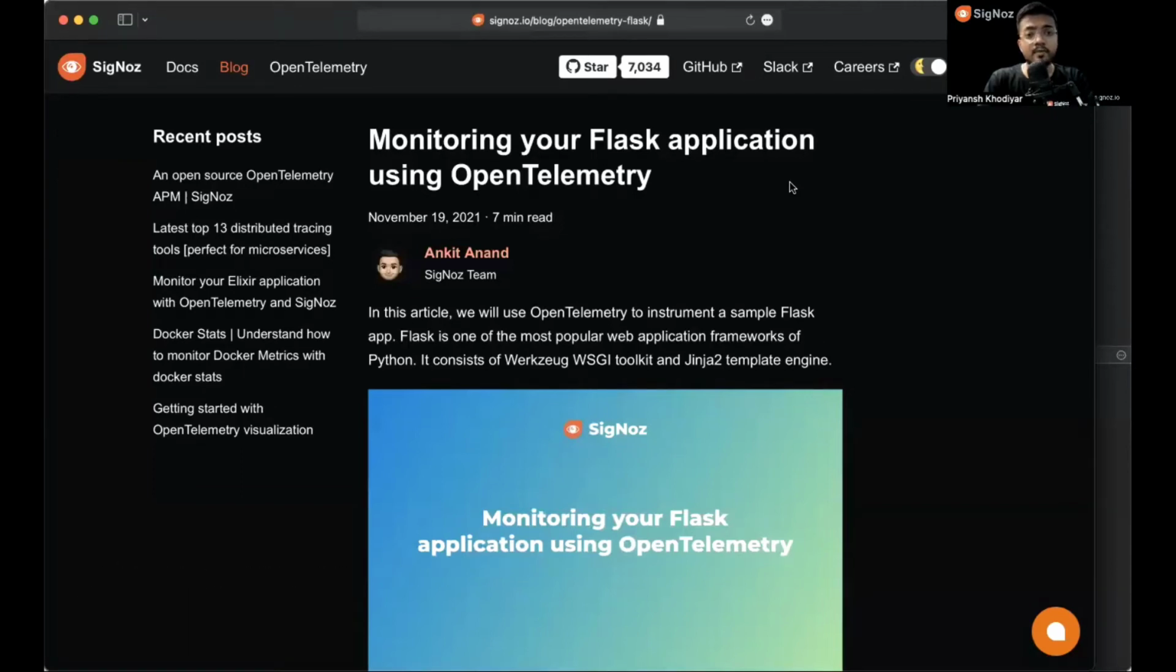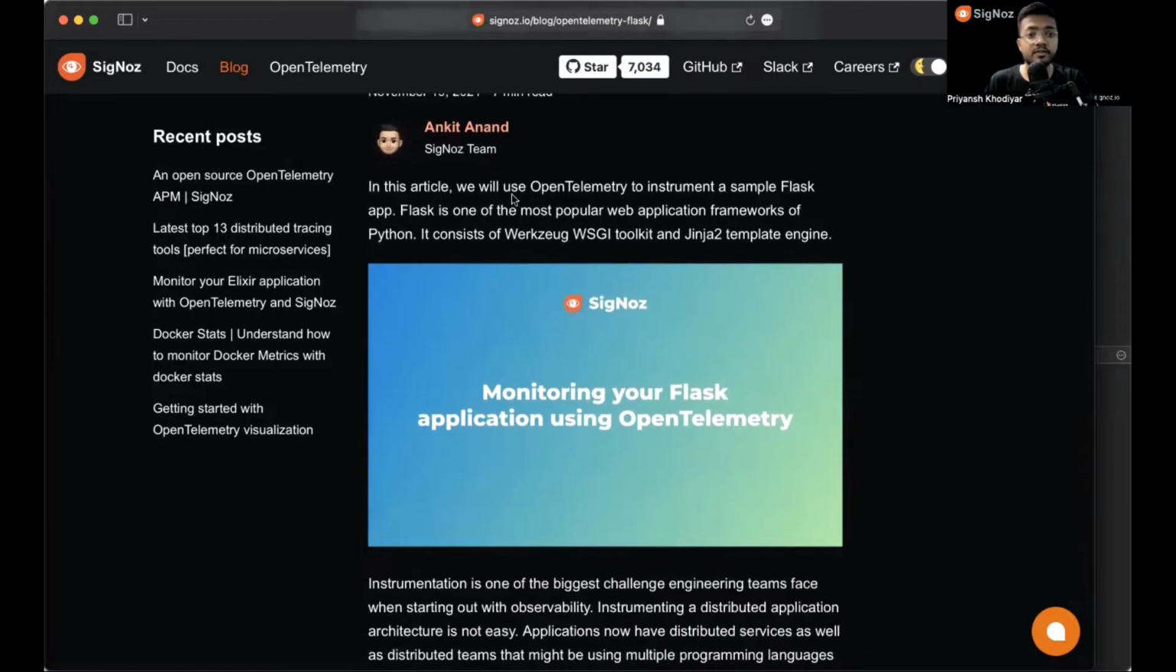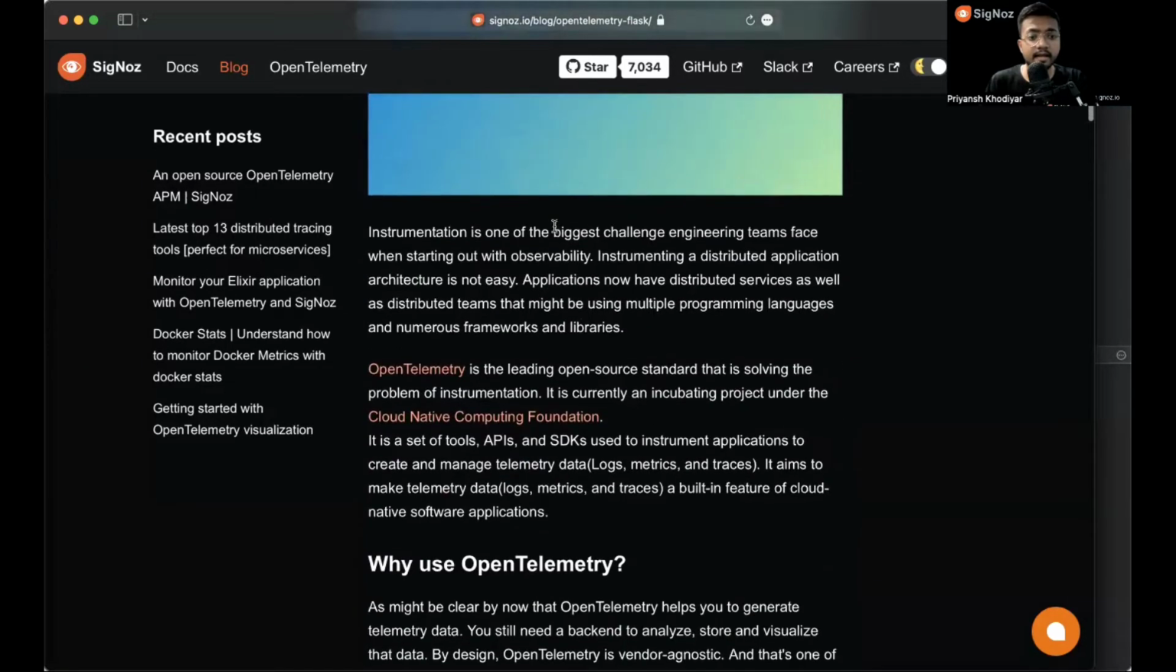In this video, we'll be monitoring your Flask application using OpenTelemetry and SigNoz. So let's get started. In this article, we'll be using OpenTelemetry to instrument a sample Flask app. Flask is the most popular web framework for Python, and you can read about it.